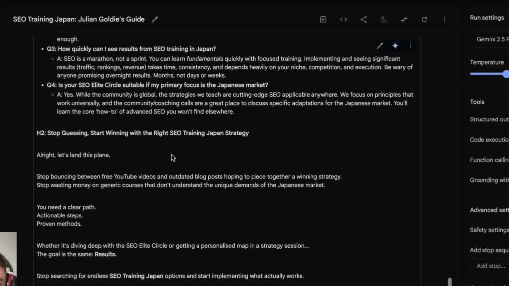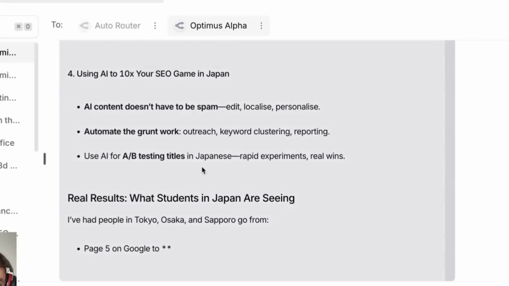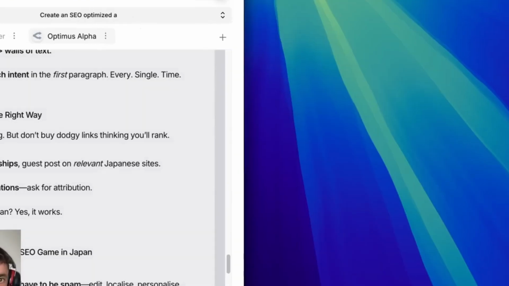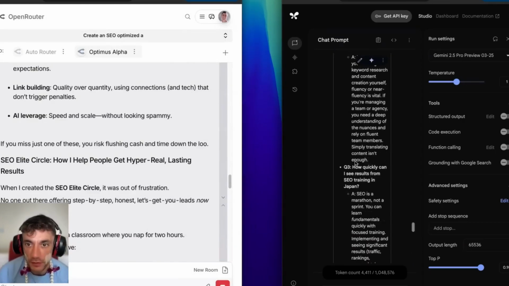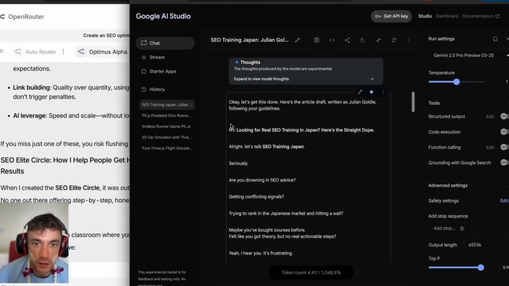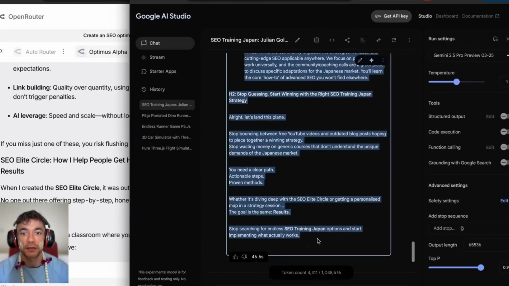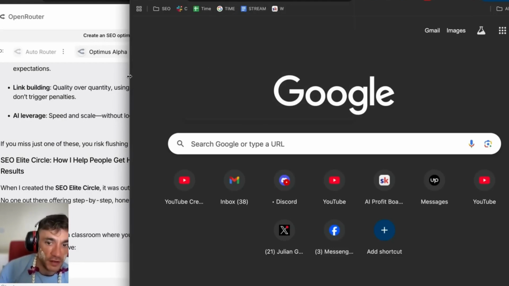So Gemini is finished before Optimus Alpha. So one thing to bear in mind there is Gemini 2.5 Pro seems to be faster, seems to win on speed, but if the outputs aren't as good, what's the point? So let's have a look what we got back here. I'm just going to copy this into a Google Doc because it's not very easy to read inside the chat. See what we got.